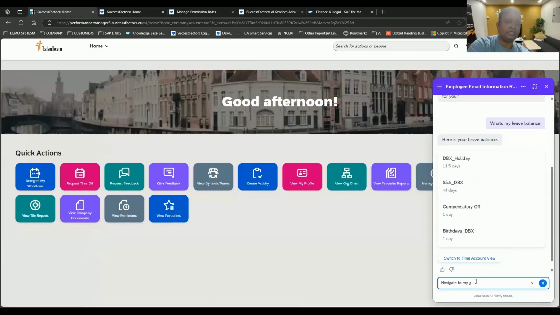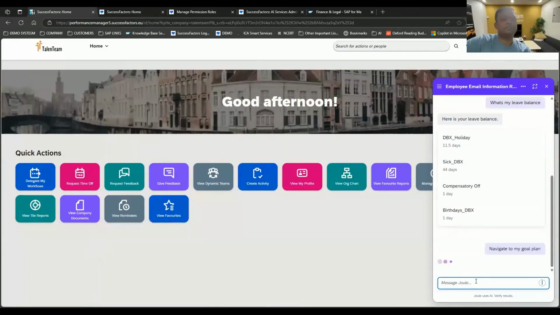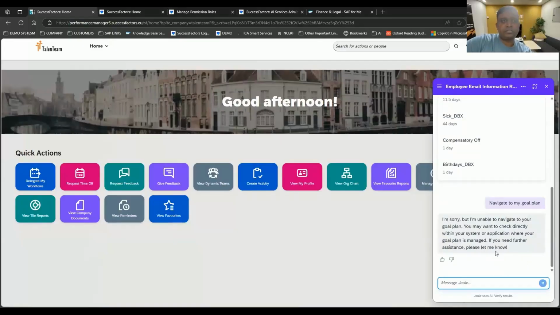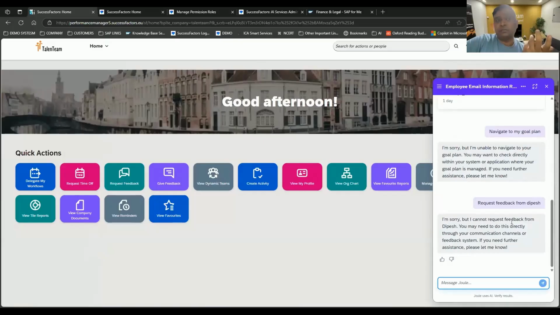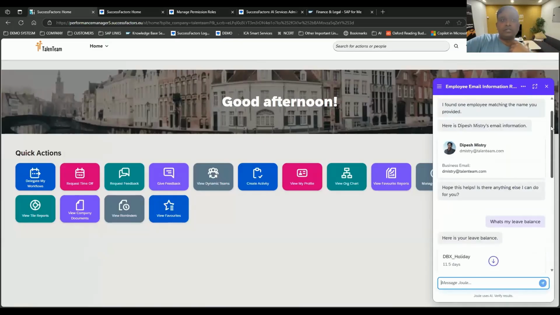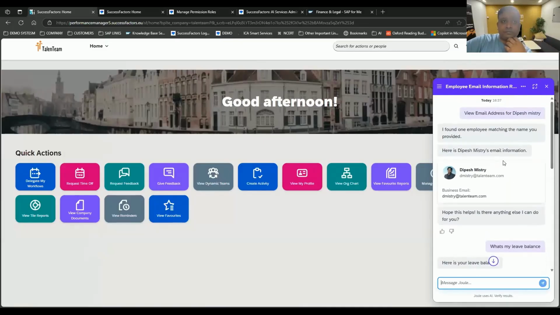You can also use this to help you navigate to my goal plan. If you do something like this, the system will be able to help you out with the navigation as well. Not sure what's wrong here, but yeah, you can do that. You can also request things like feedback from someone. So, request feedback from, let's say, Dipesh again. If you have continuous performance, the system will allow you to request feedback from people within this particular space. Again, very useful features.